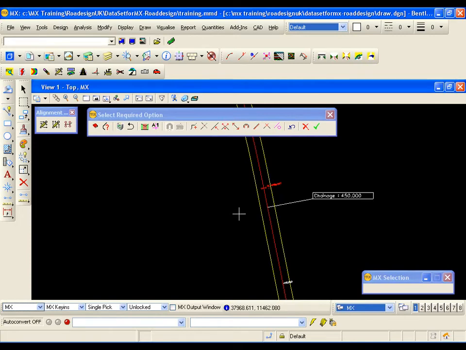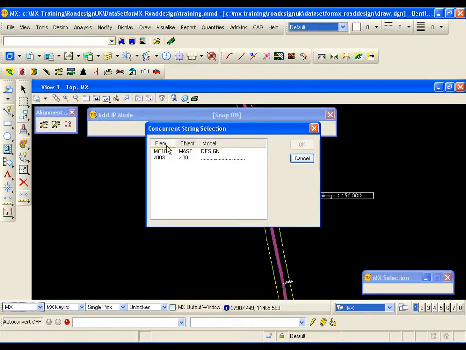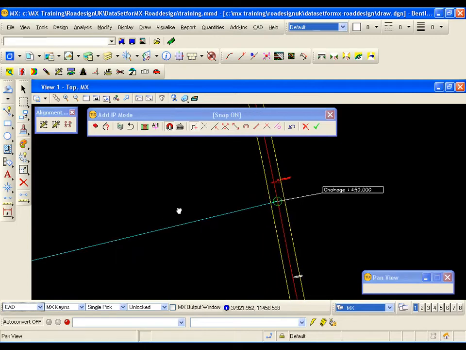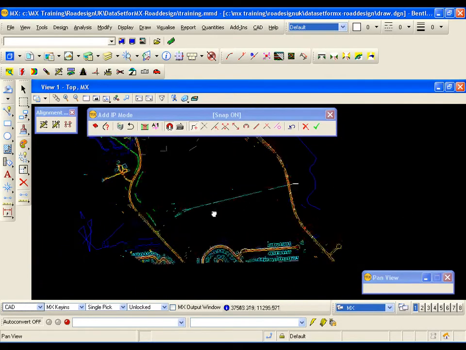road centerline MC10 at chainage 450. So I'm going to add IP. Yet again I want snap on, and I put my cursor over chainage 450 and I left click. Select MC10, and there is my third intersection point.